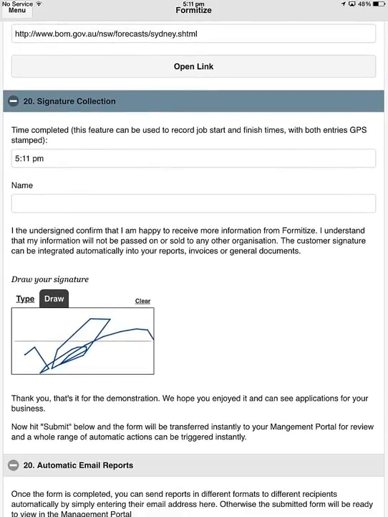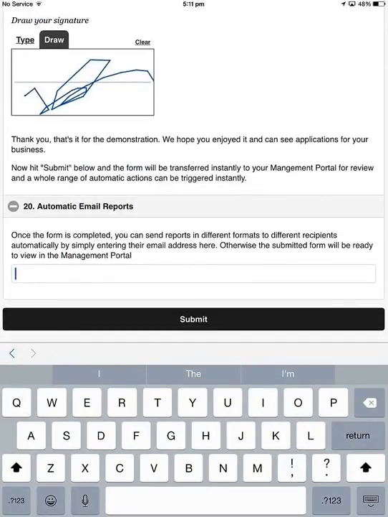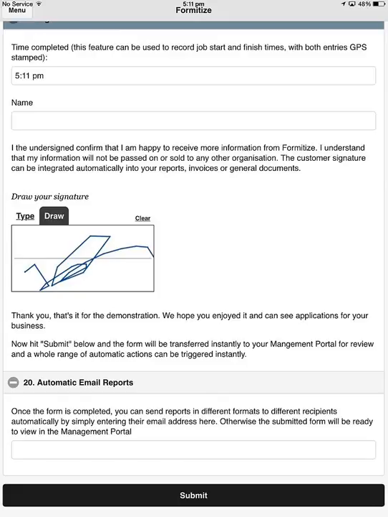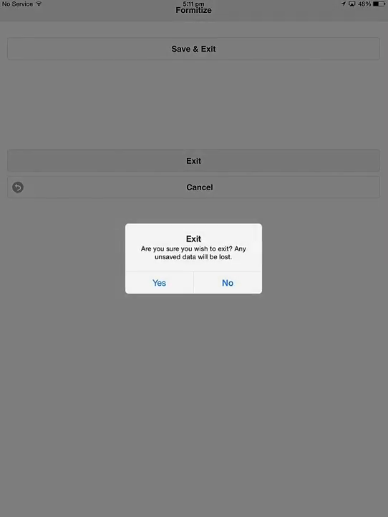And the final feature we just want to go through quickly is the auto email function. So we can build in a range of events so that it can send different information from this form embedded into different documents and send it to different people. Additionally, if you want to send the information as a one-off email, you can enter the email address into this section and it'll forward the report automatically to that person also. Okay, so that's 20 or so really good features just to show you the sorts of things that you can do with Formitize forms. Let's go back to the main option.